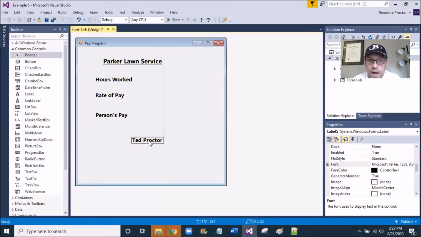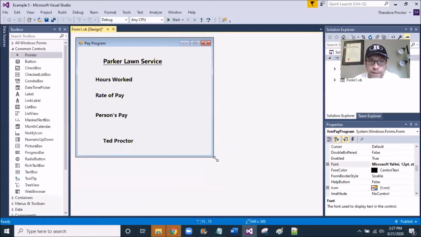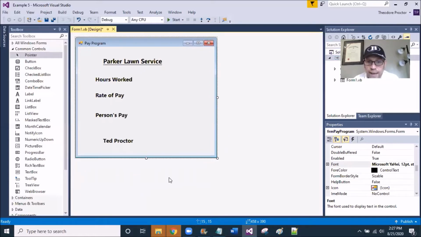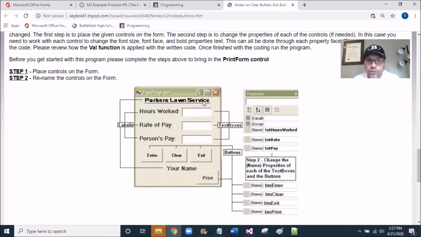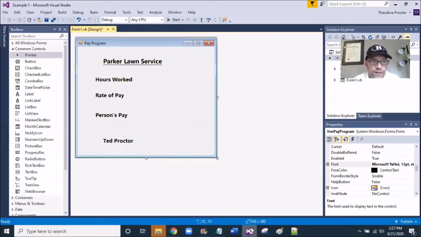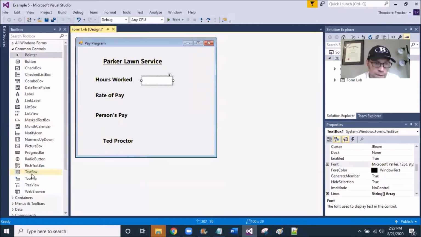Okay, so I got my name here. I'm just going to take this form and decrease it a little bit, bring it up. Now I'm going to focus on going back to the controls, ladies and gentlemen, and the notes. I'm going to focus on the 3 text boxes here. If I go over to the text box at the bottom, I'm putting one text box in, another text box in, and then a 3rd text box in. So I now have 3 text boxes on this form.